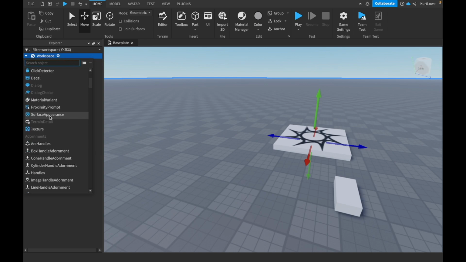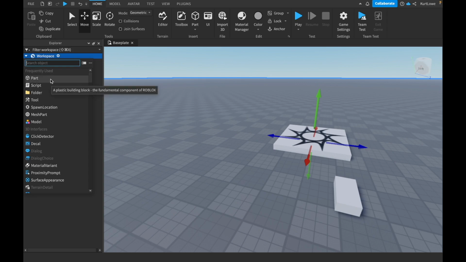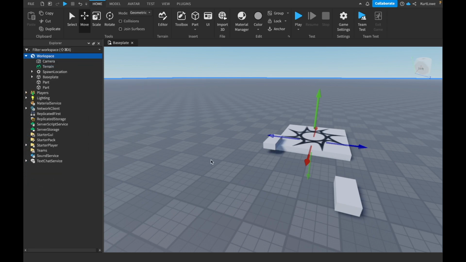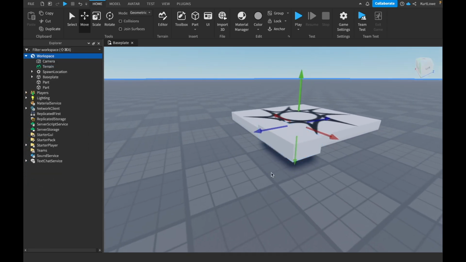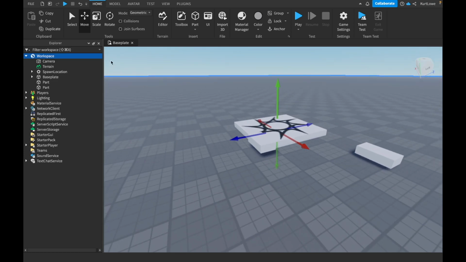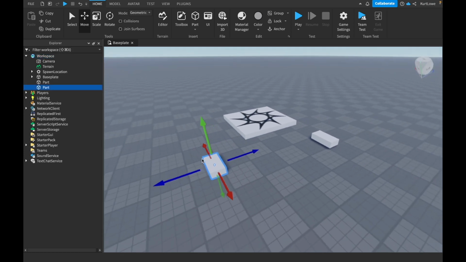Now, if I start scrolling down, most of these objects you probably have no idea what they do, which is completely fine. As you progress through this course, you will understand more and more of these objects. But for now, we are just going to add a part in. And you can see there, frequently used is right at the top, part. Left click on that, and we've added in a second part there. Okay, and we can drag that around and do whatever we want with it.